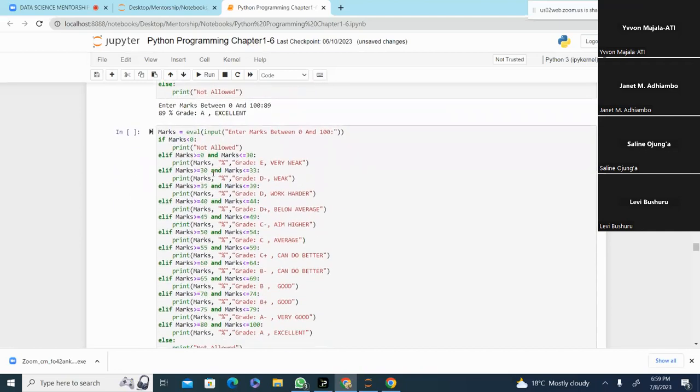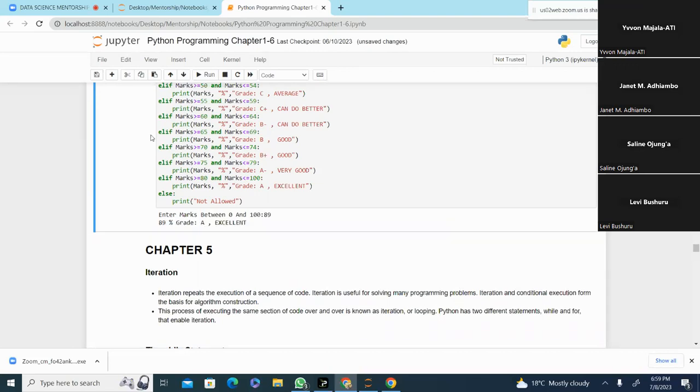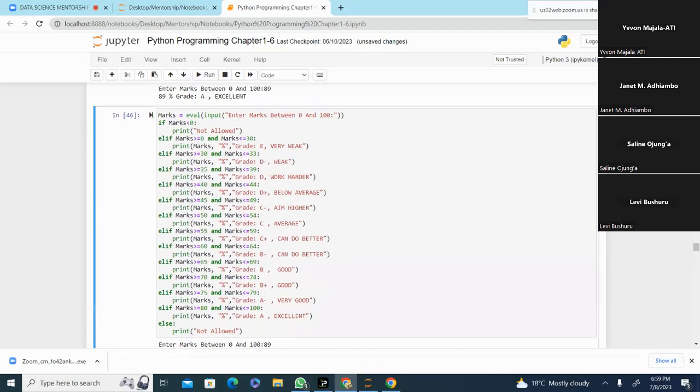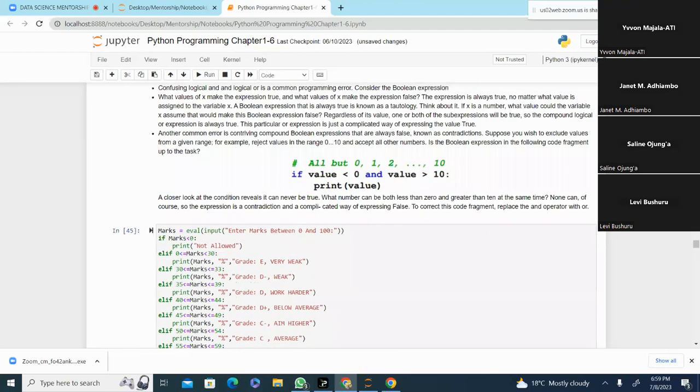In this other one, I've made it in the same way, but the way I've written the codes in the second case slightly differs from how I've written them in the first case. If I enter the mark such as 89 and I press enter, it will give me the student scored 89%, which is grade A, then excellent. So when you retire, I want you to go and practice those 2 cells before chapter 5. Practice those 2 cells so you know how to make a simple program that can grade students.